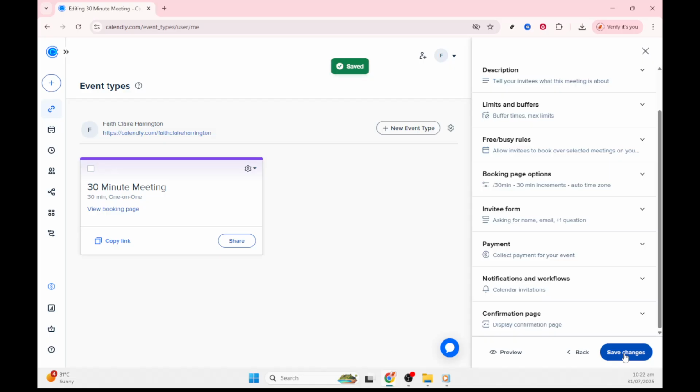Now, to share your scheduled call, simply click on Copy Link. This link can be shared directly via email, Messenger, or embedded on your website, making it easy for people to join. And there you have it. You're all set to start scheduling calls efficiently using Calendly.